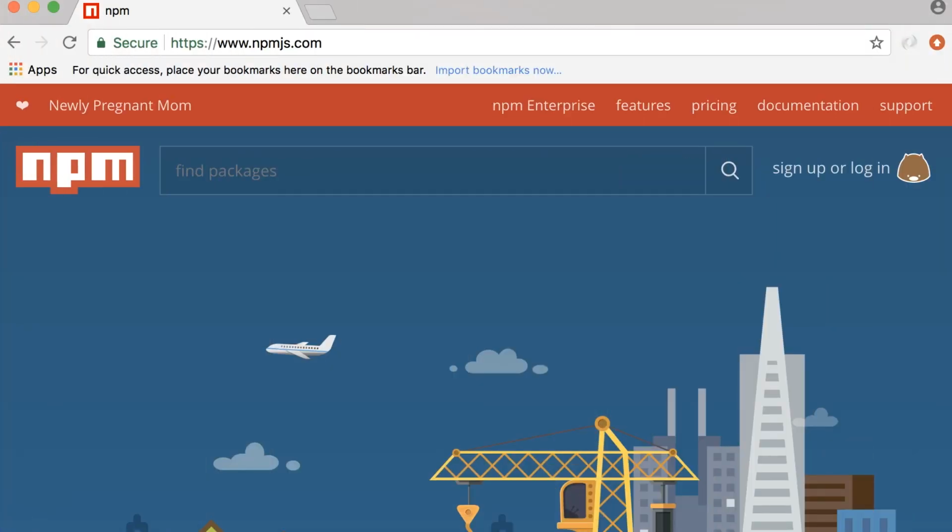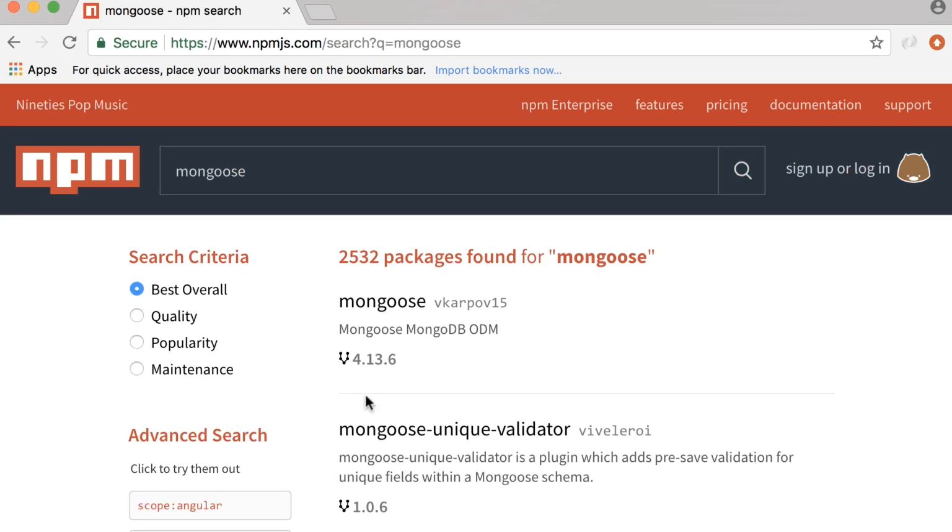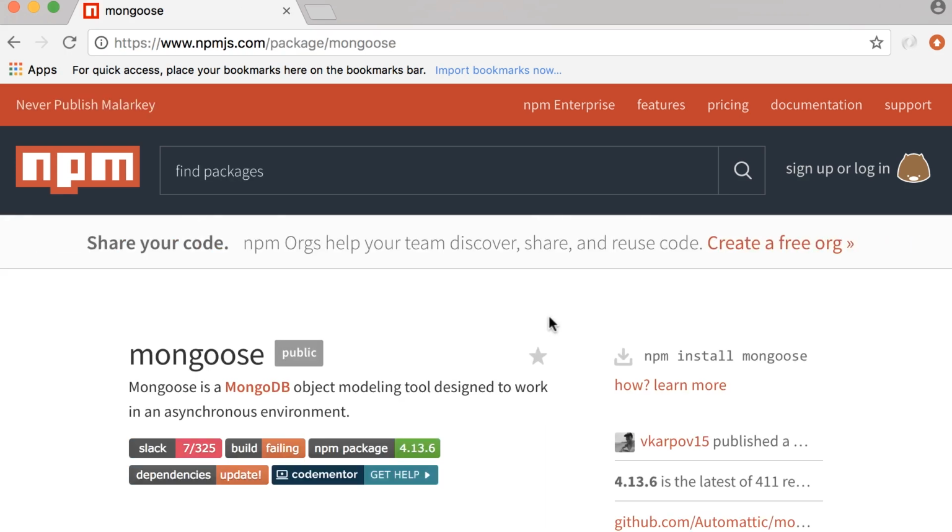Earlier in this section, I told you that if you want to learn about an NPM package, you can simply head over to npmjs.com and here search for that package. Let's say Mongoose. So here's the Mongoose that we're using, version 4.13.6. On this page, you can see all the metadata about the Mongoose package.